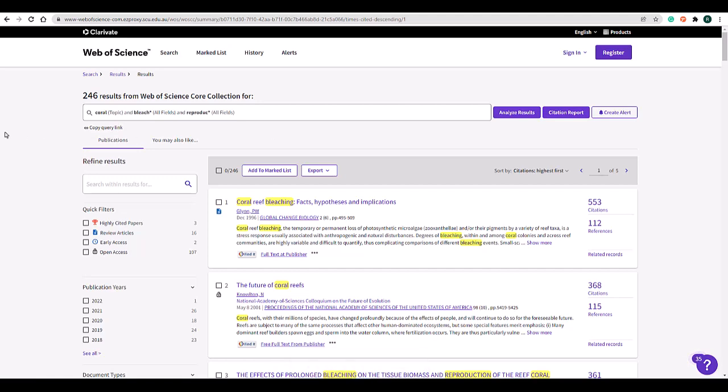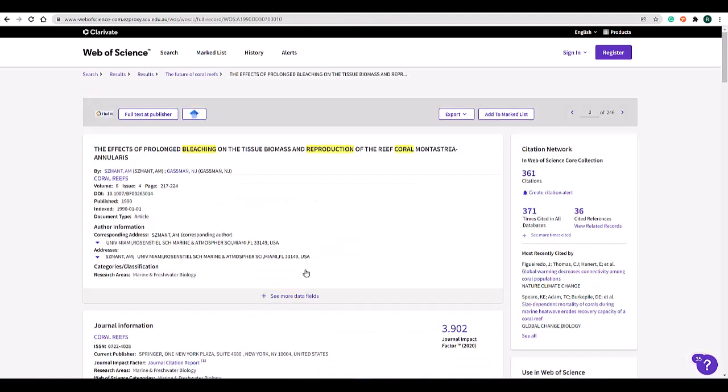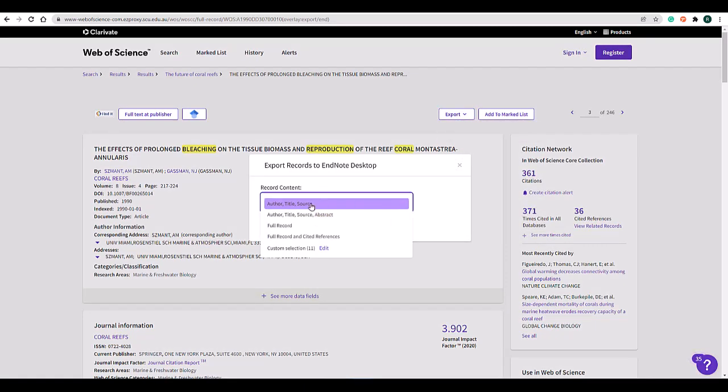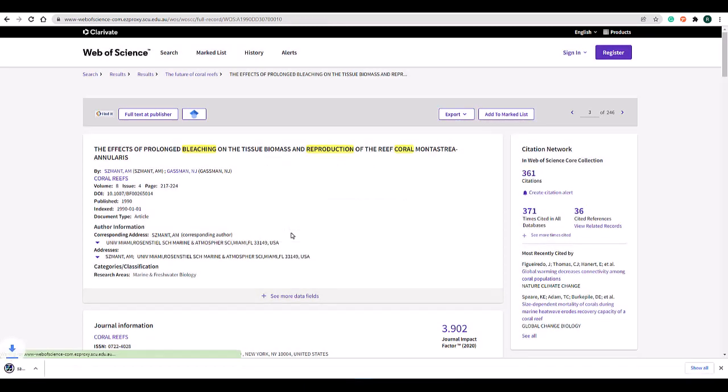If you are using EndNote, to copy a reference from Web of Science, click Export and choose EndNote Desktop. Choose the information you would like to export and click Export. And then again, open up the downloaded RIS file into your EndNote library.